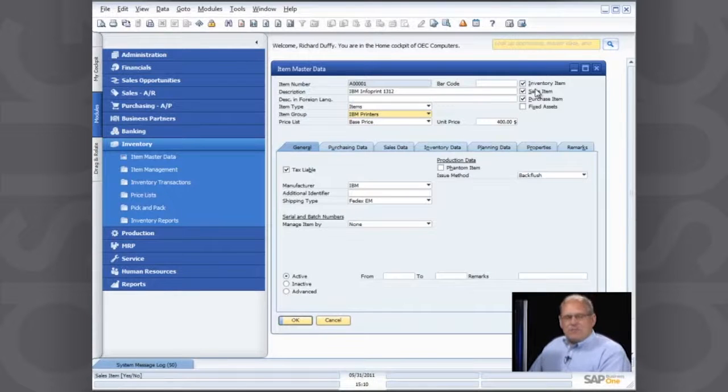But I can specify then with a product whether or not it's an item that I keep in stock. So that's why I've ticked the inventory item here. So I do want to physically track the stock. Is it a sales item? Is it a product that I want to be able to sell? Is it a product that I want to be able to purchase through my purchasing function? So that again is the reason for having this purchase item option there ticked.